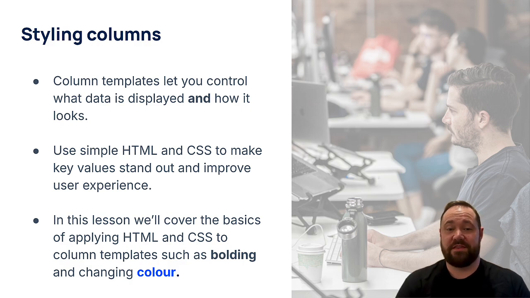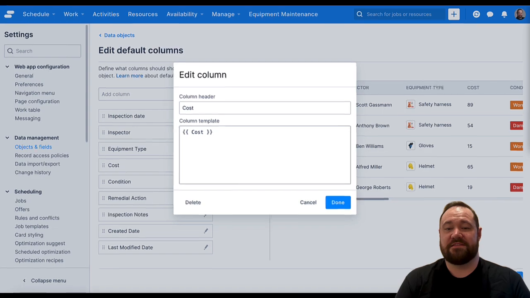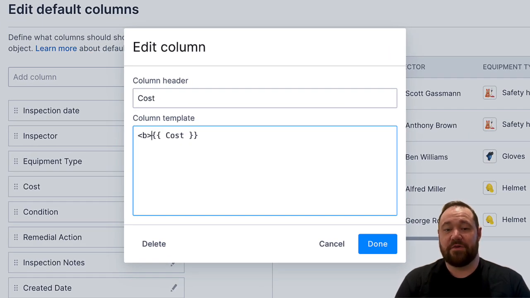Now, don't worry if you've not heard these terms before, I'm going to break these down step by step so that you're ready to style your own columns with ease. Now, let's look at a simple example. Suppose we want to make the contents of the cost column bold. We can wrap the field inside of a bold tag like this.